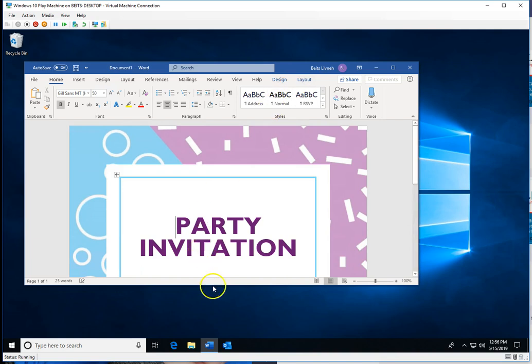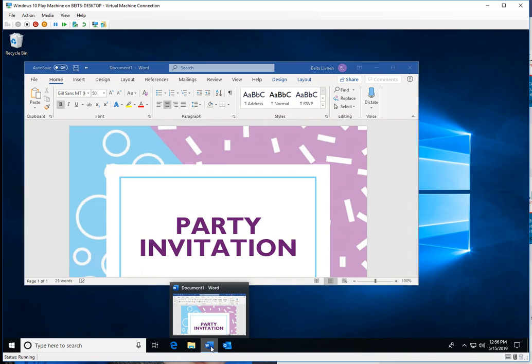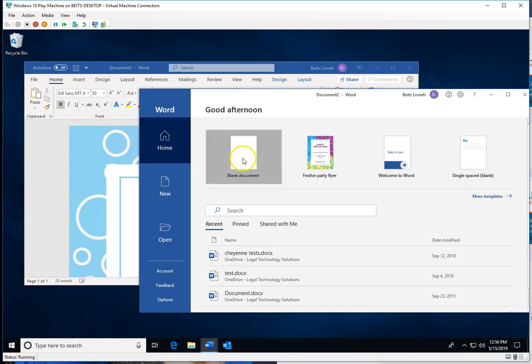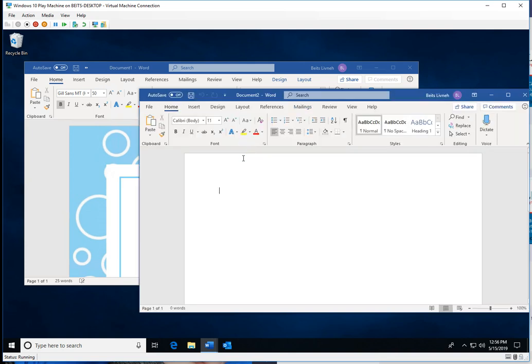Another thing that we want to do is be able to open a second Word document. So what I'm going to do is click the Shift button on my keyboard and then click on the same Word icon here. So Shift and click with the mouse will open a second Word window. I'm going to open another blank document, and that's it.